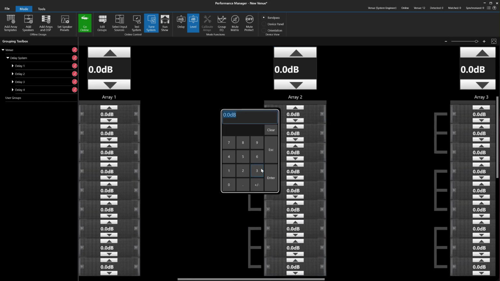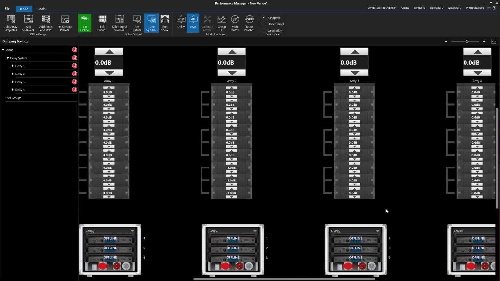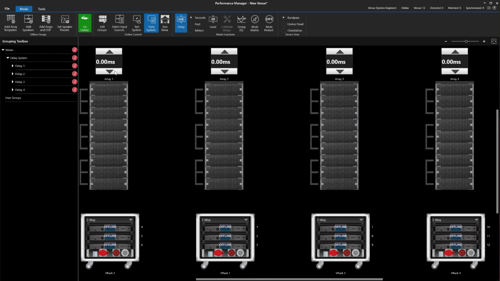I hope you can now see how the repeating array template can be used to speed up the design process for large sound systems while automatically creating all necessary system groups with minimal user input.